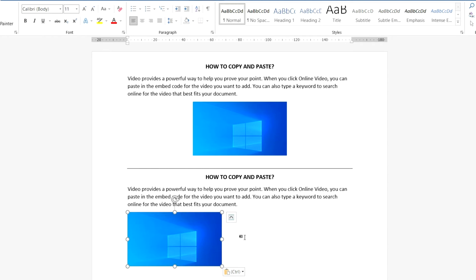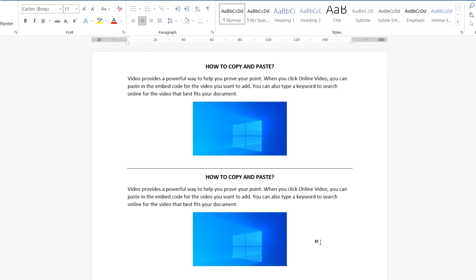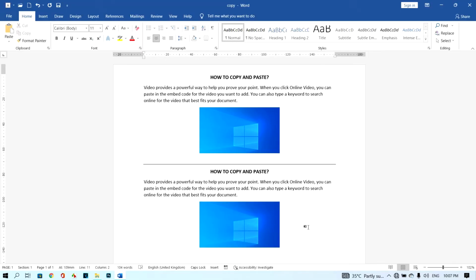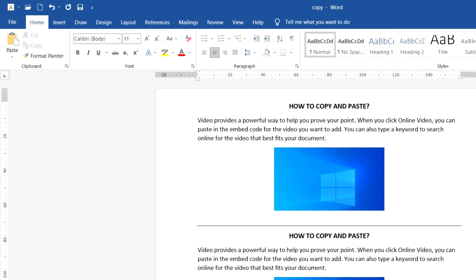And if you want to make your picture stand in the center, just click on the picture like that and click the Align Center button. So the image will stay in the center like that. Now with copy and paste, I'm done. I'm going on with the Format Painter tool.